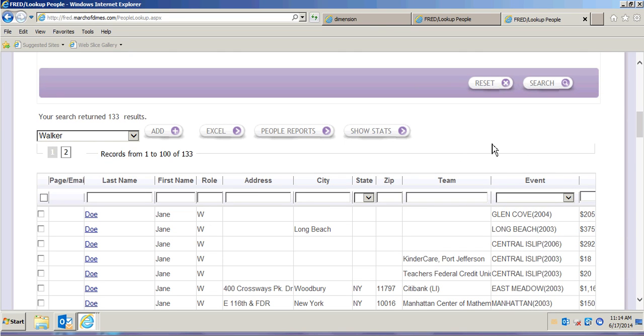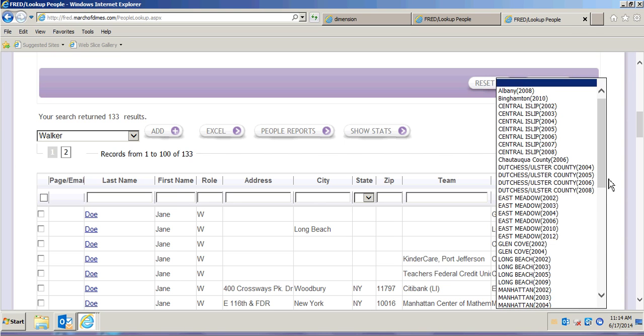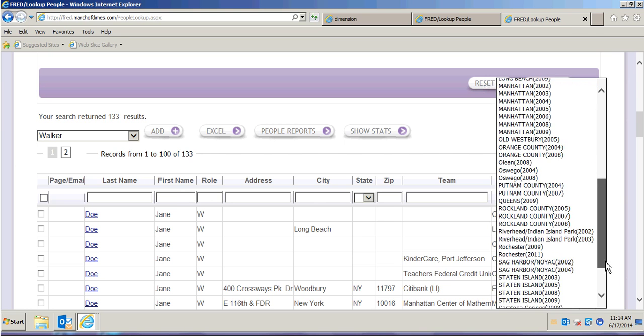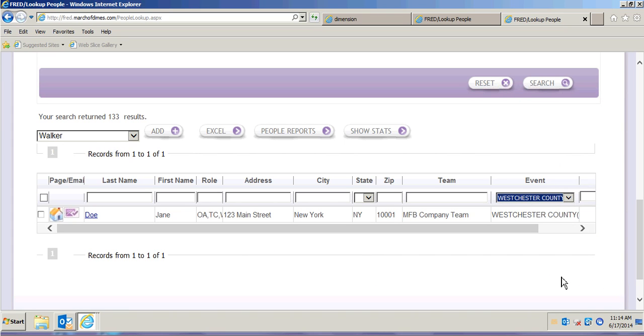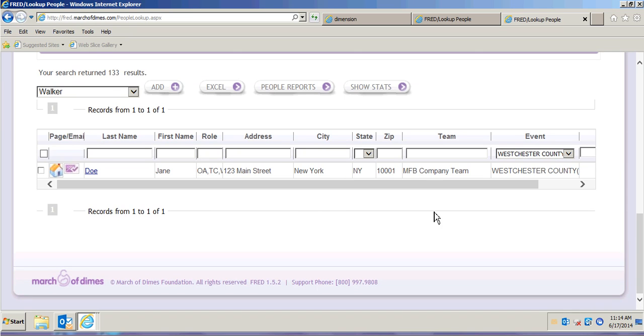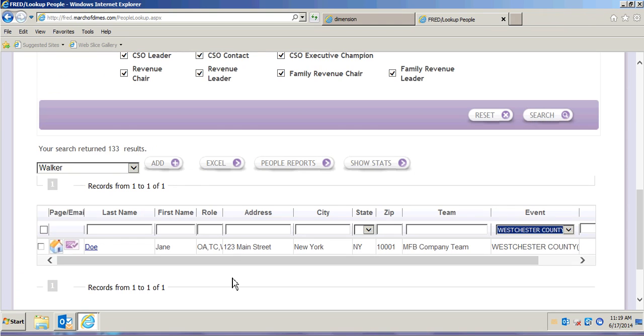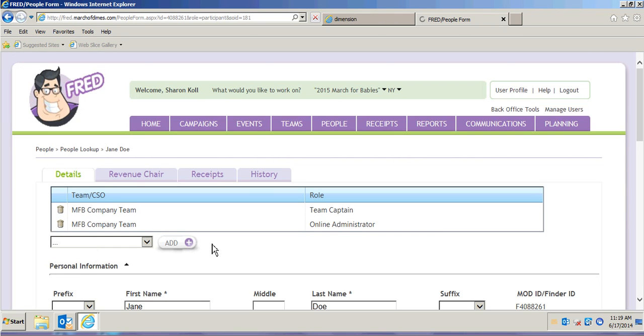Since I know the Jane Doe I'm looking for came from Westchester County, I can do the drop-down box on the event location, scroll down to find Westchester County, and I know that she was available sometime in the 2014 campaign, so I'm going to look for that. Now that I feel certain I have the Jane Doe that I've recruited as my March for Babies chair, I'll go to her name, click on that, and it's going to take me to her individual record.